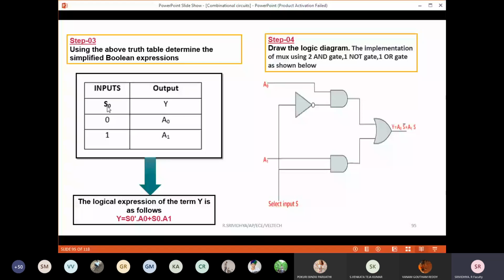At that particular time, what is your output? So A naught. So you're multiplying. You need sum of products. So you're multiplying S naught dash into A naught, plus S naught corresponding to 1 will give me 1. So now S naught into A1. Now understood? Teja, Kumar?